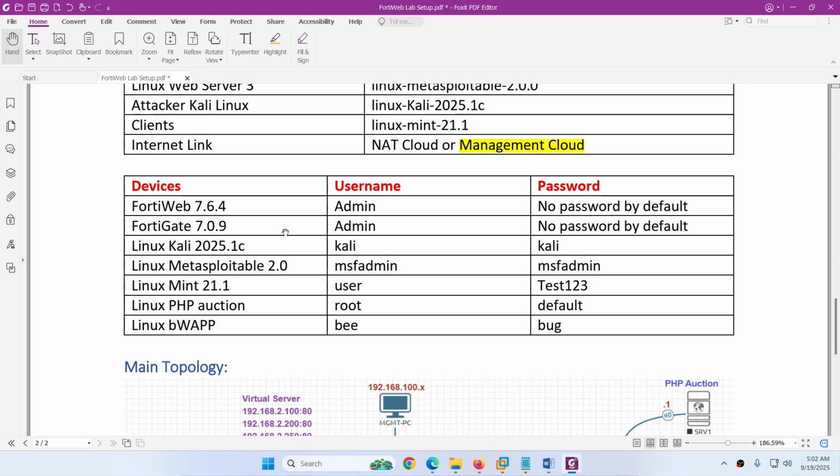Coming to the devices' usernames and passwords: for FortiWeb and FortiGate, the username is admin. There is no password by default. We're going to set 123 for lab purposes. Kali Linux is kali and kali. Metasploitable is msfadmin and msfadmin. Linux Mint is user and test123. PHP Action is root and default. And Linux B is b and bug.